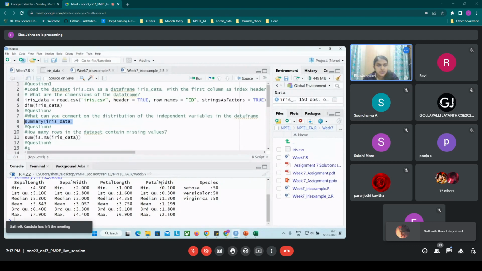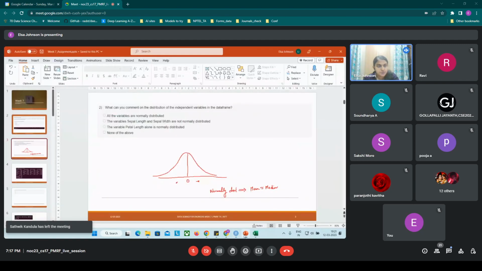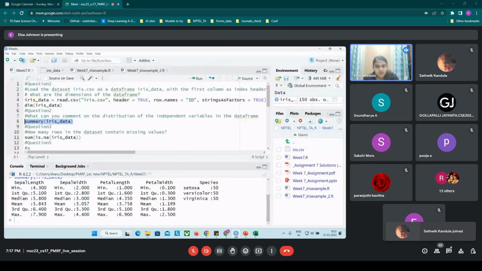So let's go back to our options. First option is that all the variables are normally distributed. When you look at this summary, you can see that this is not particularly the case. It's not very skewed, it's kind of normal, but still, these values are not that much.